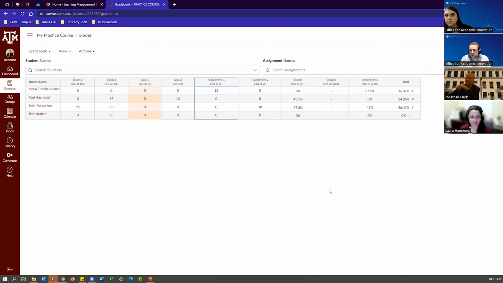So once you've entered a grade for all of your assignments and you've posted all your grades, you're going to want to come over here to the total column. And if you've done everything correctly, you have set up your gradebook correctly, you've entered zeros, you've posted grades, this total column should be as accurate as possible. It should be what you're seeing, it should be what the students are seeing, and it should be what's submitted to Howdy.